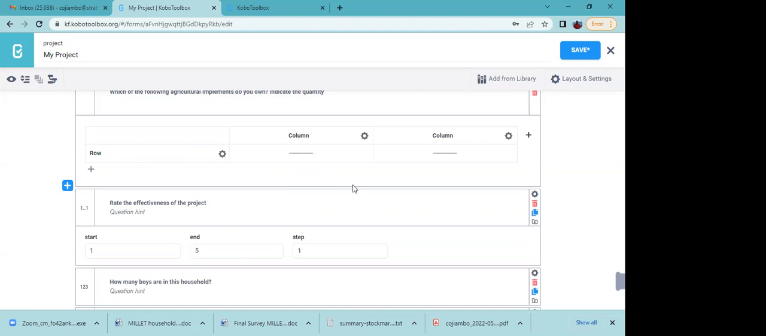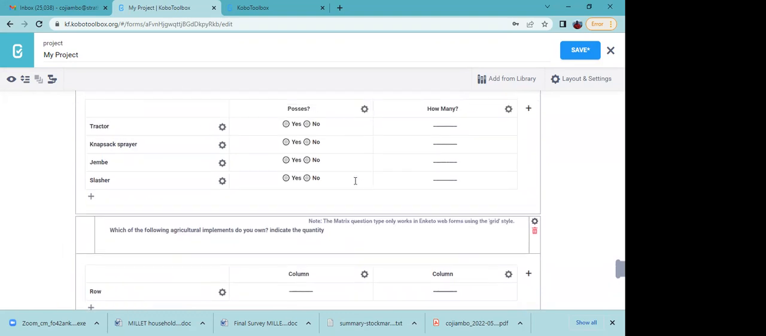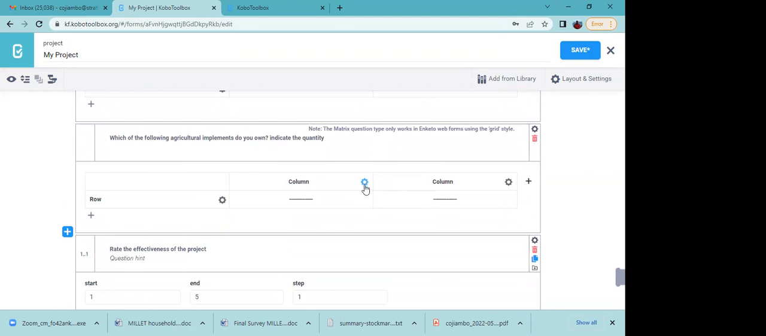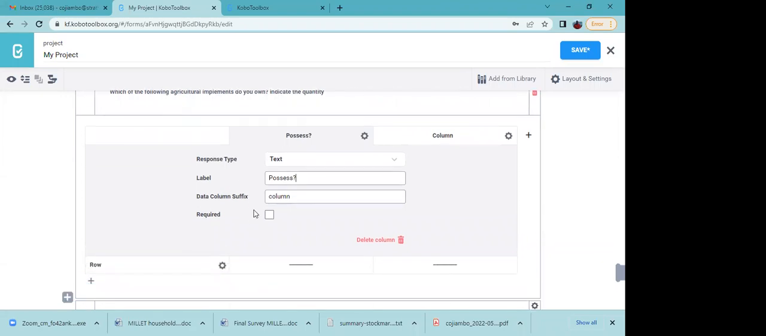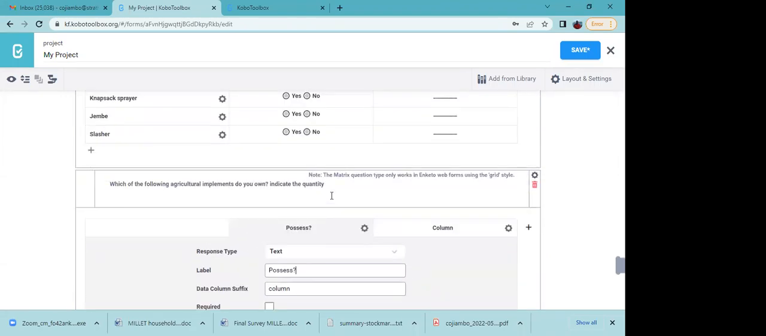So the first column, let's create the columns first. The column is whether they possess and how many. In this case, you see this icon here that is a gear. Click on it, and we have to give the column a column label. In this case, we are just saying, do they even possess it?